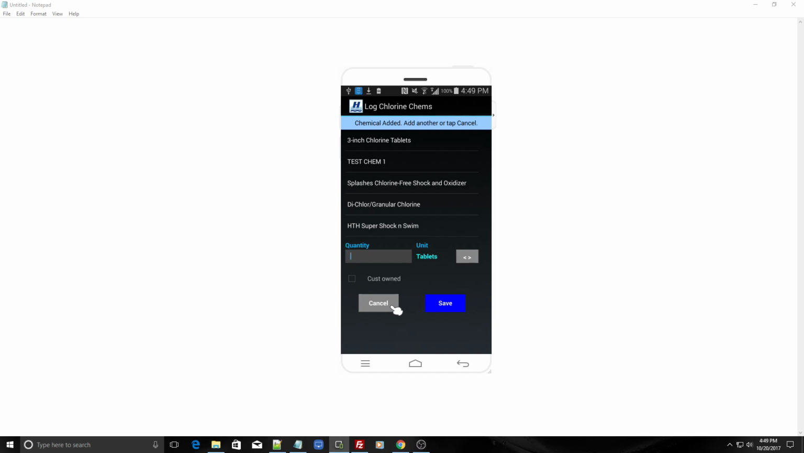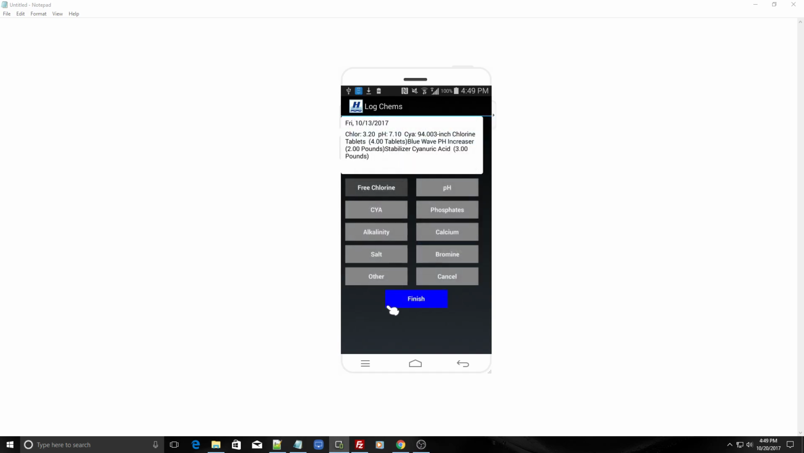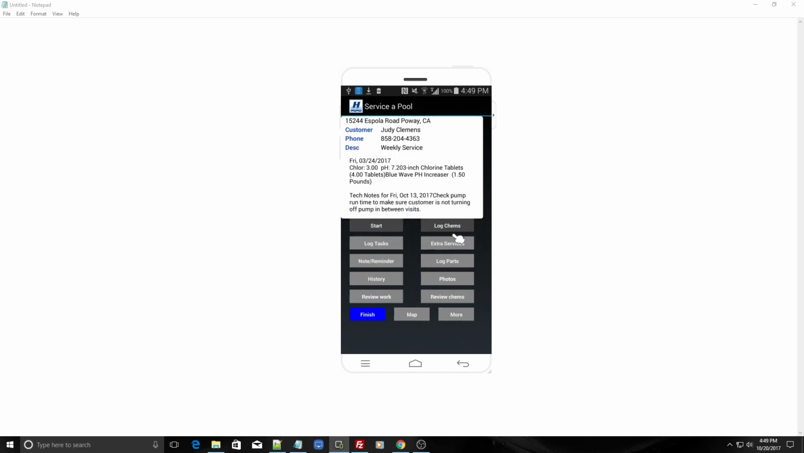So now we're done adding this particular chemical. We can click the cancel button to get back to all the other chems. So now I can add pH, my cyanuric acid, whatever other chemical test I want to do, and other chemicals that I want to add to the water until I'm done. When I'm done, I'm going to click the finish button to go back to this menu, and you'll notice that the log chems button is dark.